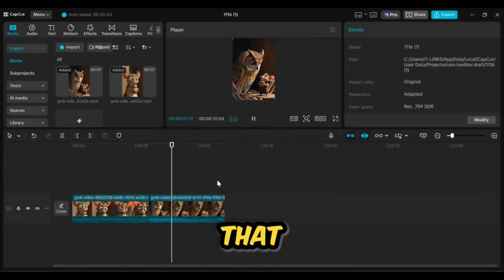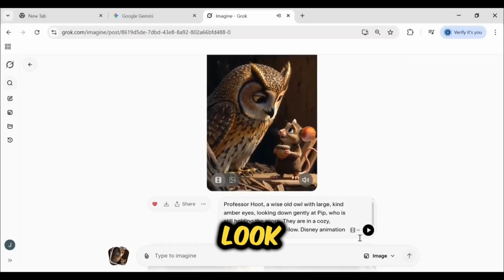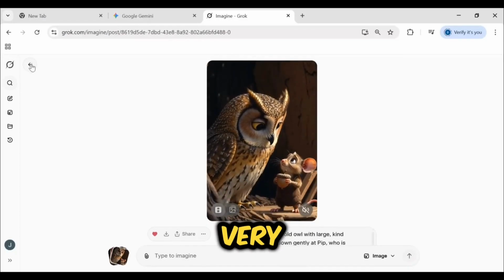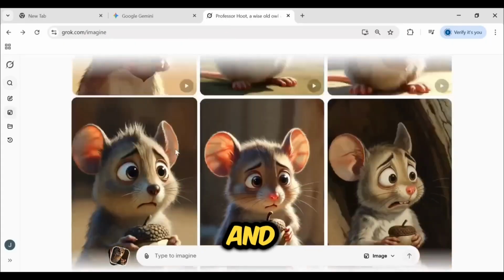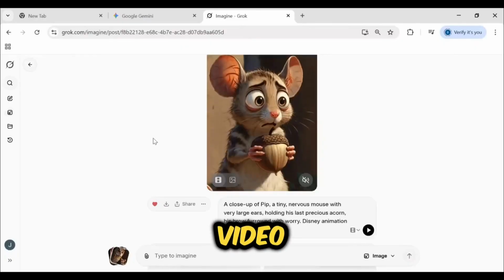Watch this. Do you see that? As soon as the video moves from the first frame to the next frame, it does not look natural in the slightest. It looks very strange. The characters change, and the vibe breaks. So, to fix this, we go back to the very first video we generated.